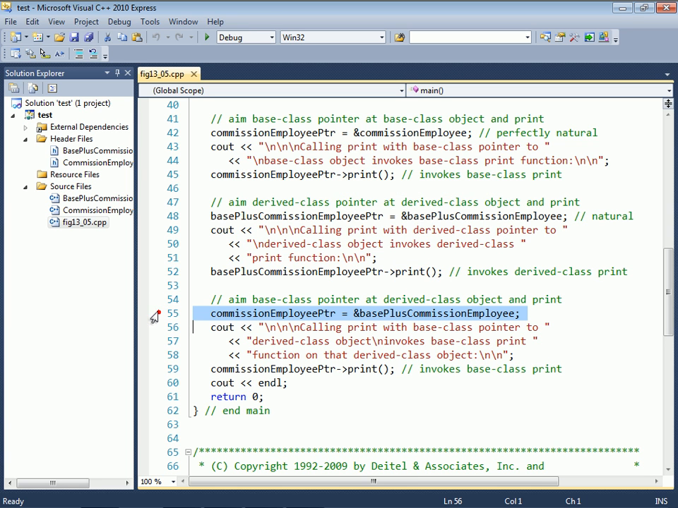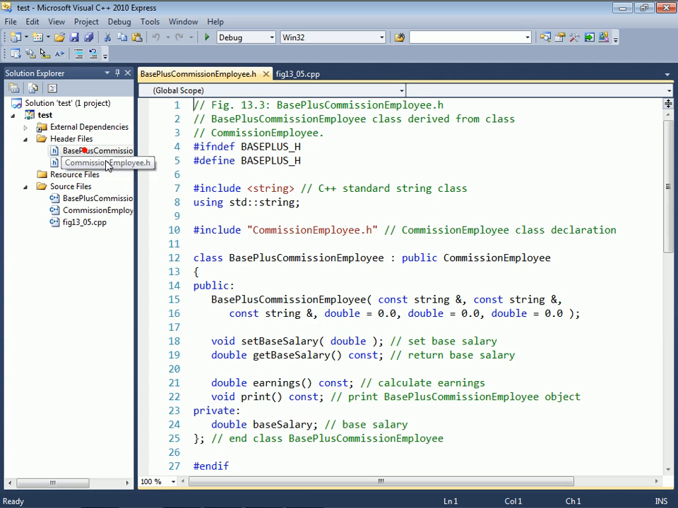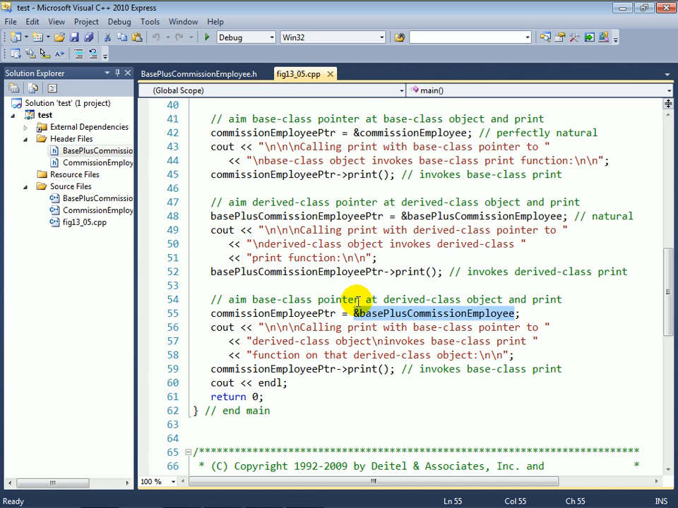Now here's an interesting thing that we get out of the inheritance relationship. Here we have a base class commission employee pointer aimed at a derived class base plus commission employee object. Now remember, based on the inheritance relationship, we can see here at line 12 of the class base plus commission employee that a base plus commission employee is a commission employee. So because a base plus commission employee is a commission employee, we can take the address of a base plus commission employee object and assign it to a commission employee pointer.